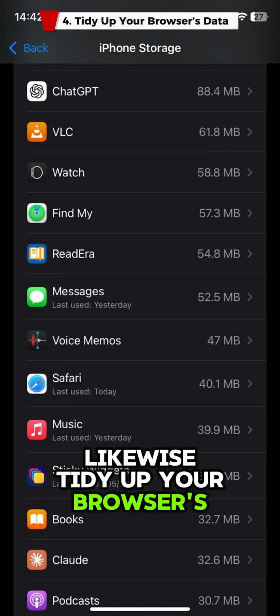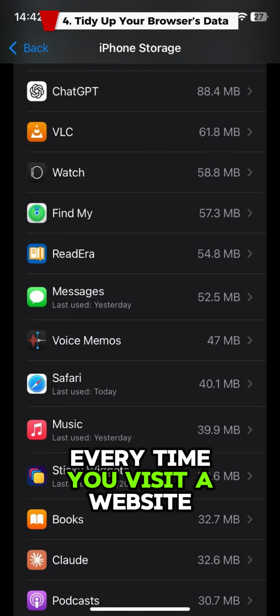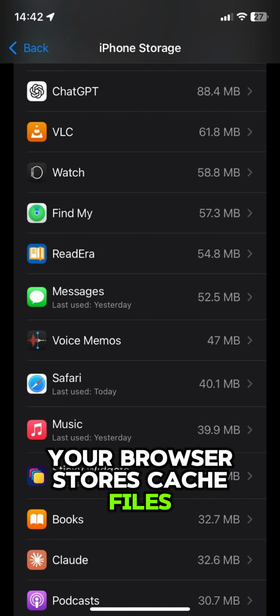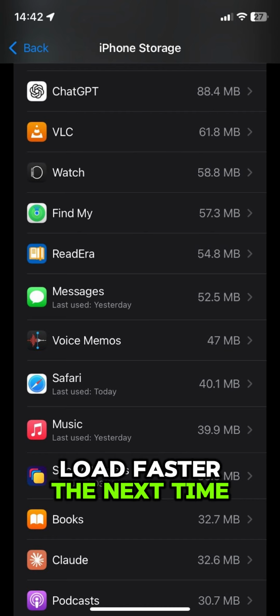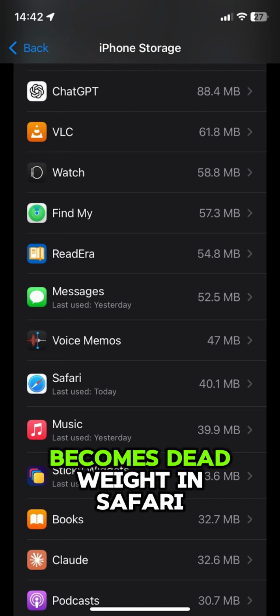Likewise, tidy up your browser's data. Every time you visit a website, your browser stores cache files, cookies, and history to help pages load faster the next time. Eventually, all that stored data becomes dead weight.